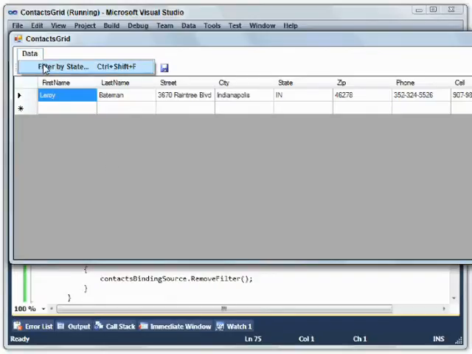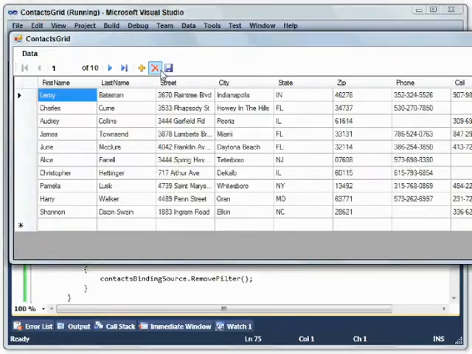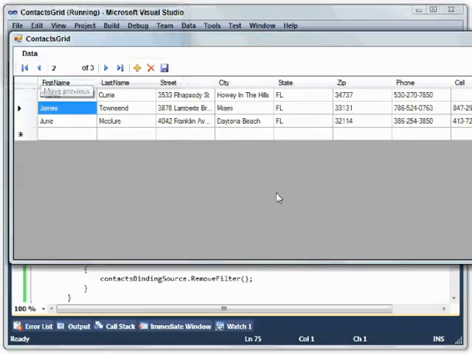Let me go back in here, do filter by state, and click cancel. So now it should call that RemoveFilter, and it got rid of the filter. Let's pick a state that has more than one person. How about Florida? There's 3 people from Florida in there. Filter by state, we'll type FL. All right, so now we got our 3 people from Florida.